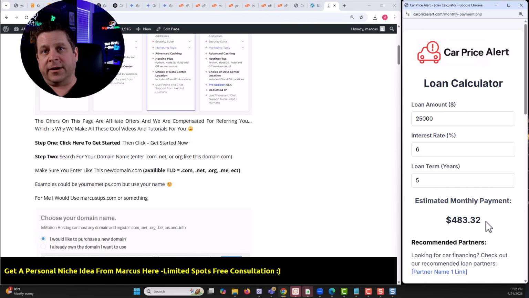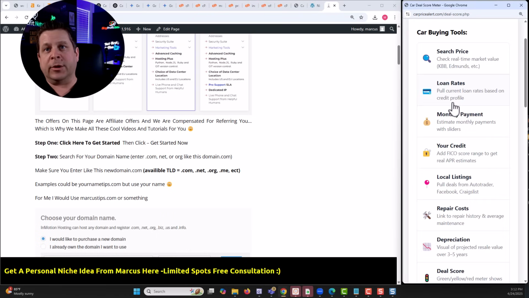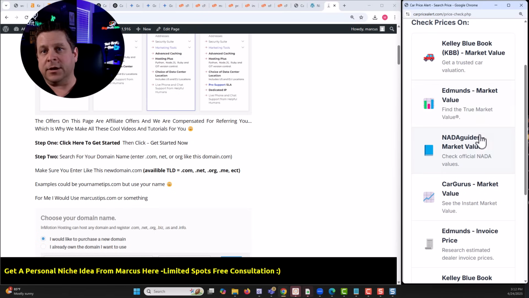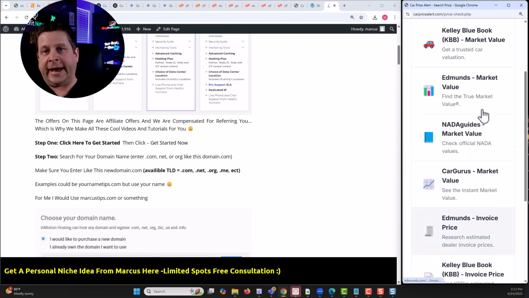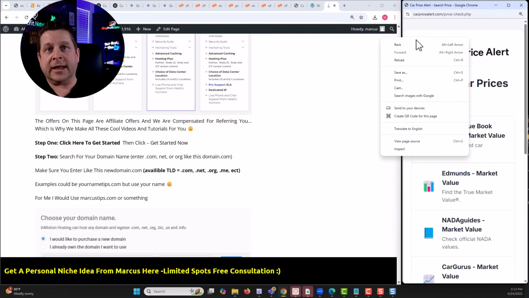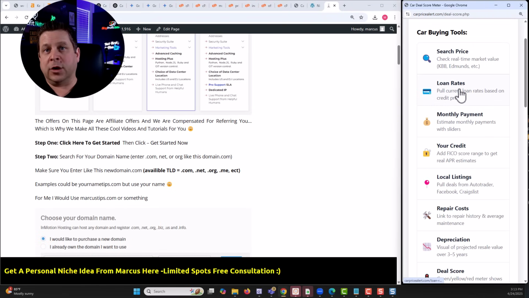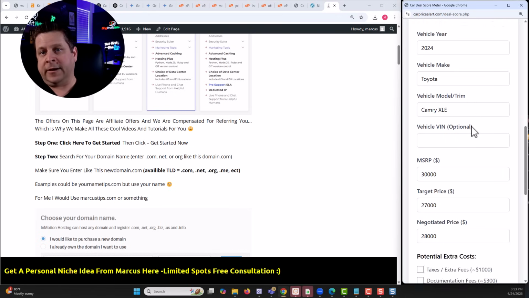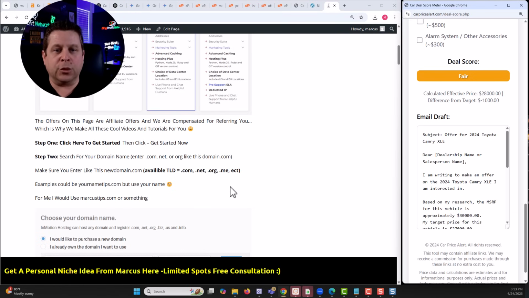So what you're seeing here is we're able to build this out, and you can have different buttons going back and forth and things like that. We're able to build this out and have things where it's like, okay, here's your price. Here is the Kelley Blue Book and all that. They can go back, check their other stuff. Let's go back. There we go. They can check loan rates. They can check the deal score right there. That one, which is right here. Pretty simple, right? So now we have a tool that we're working on that's actually really going to help people.